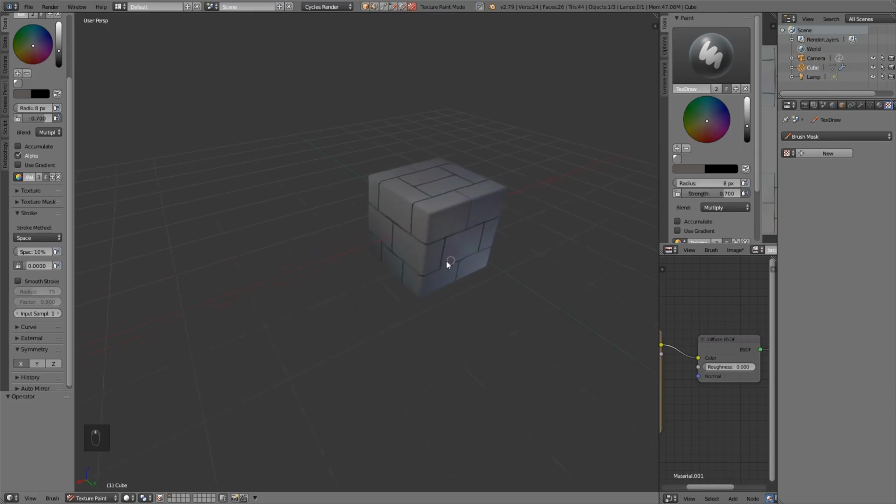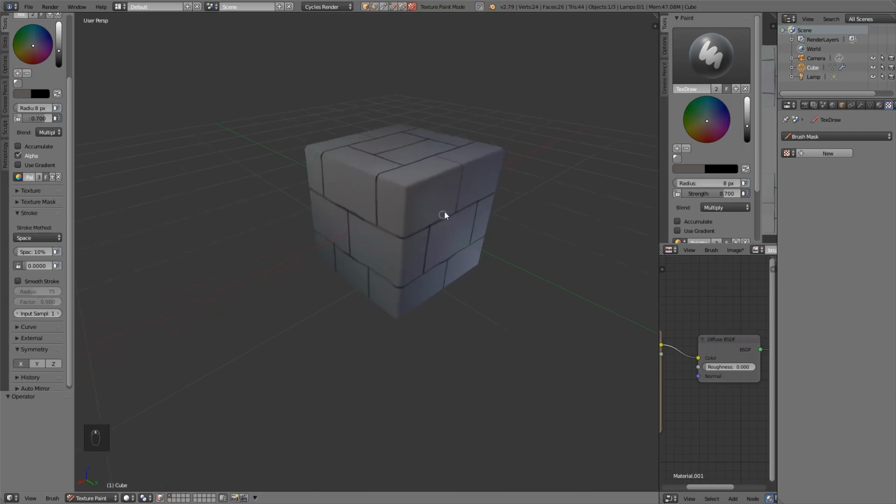Okay, so let's zoom out. That doesn't look too bad. It's a good start, and you can see the variation in the brick. That's great, but of course we can make this a bit better. So first of all, let's create differences in our bricks shading slightly.